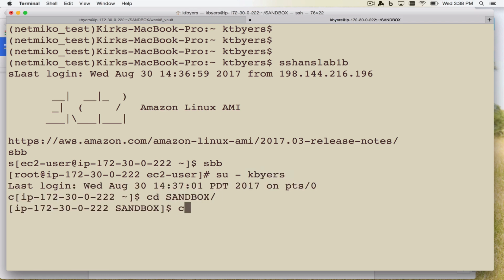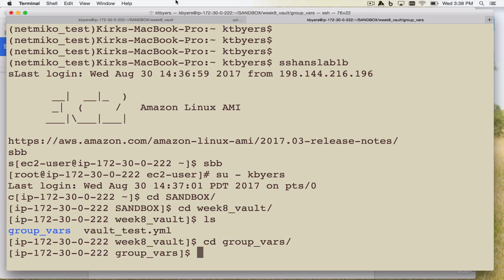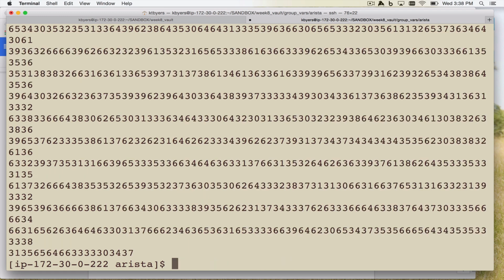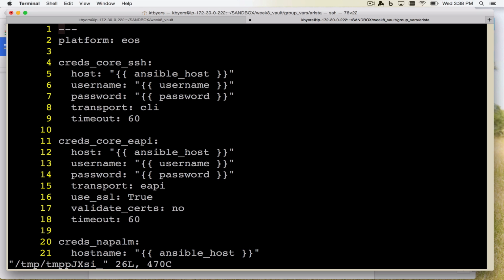Get into that directory. Now, what if we need to edit this file? So, what if we wanted to change something in this? So we could just do Ansible Vault edit, the name of the file, specify the vault password. It's not going to let us edit it unless we know the vault password, and then it's going to open it up in your editor.